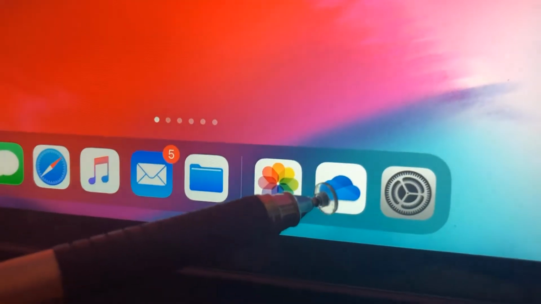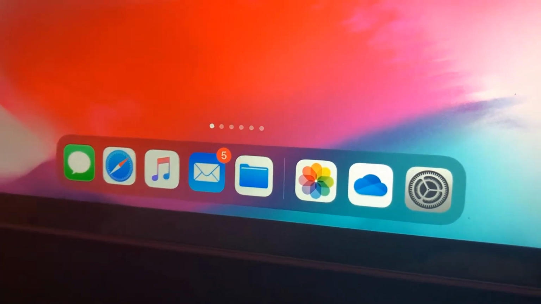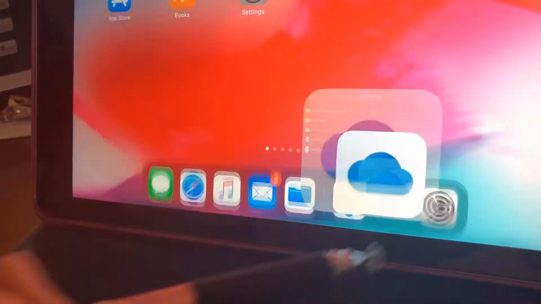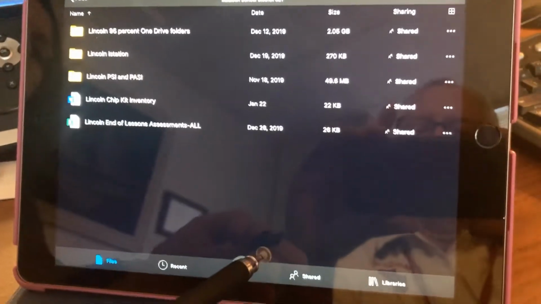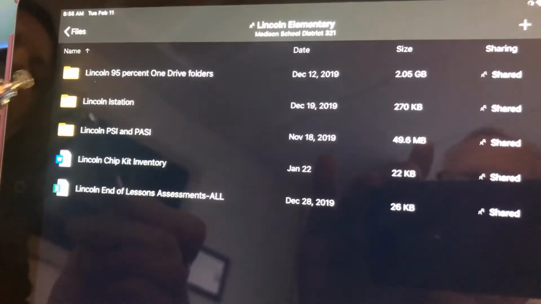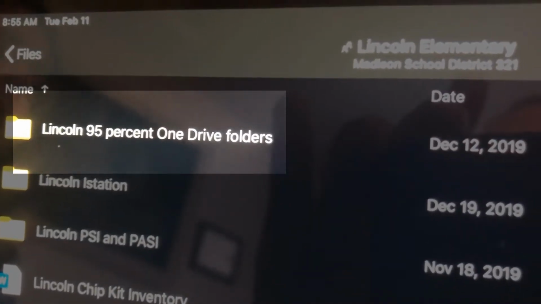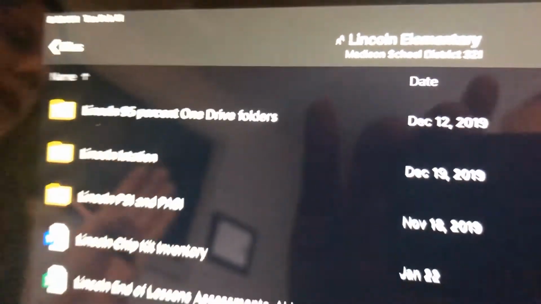So your iPad, when you turn it on, there will be a OneDrive app. Where it's located, I don't know, it's different for everybody. I put it down here because I access it constantly. So you'll click on your OneDrive app, and if you still don't have your OneDrive app, you're going to need to call the tech people, put in a ticket. Now, I have more files than you will, but you will have one that is titled Lincoln 95, or actually it'll be your school, the 95% OneDrive folders, something to that effect.